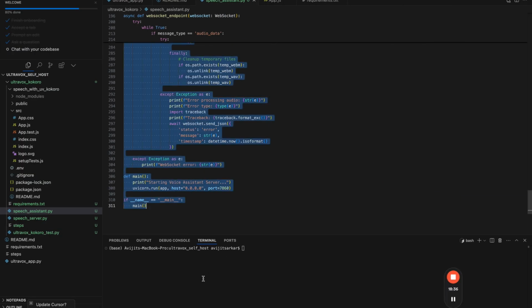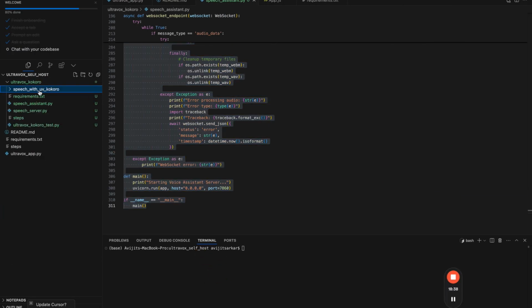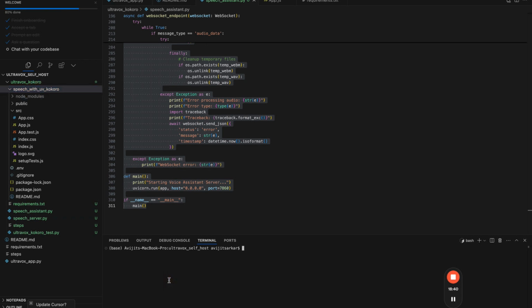For doing the test, again, we come back here and we go inside speech with UV Kokoro. That folder should be inside Ultravox Kokoro and then speech with UV Kokoro. So we are now inside this particular folder and we will run npm dev.